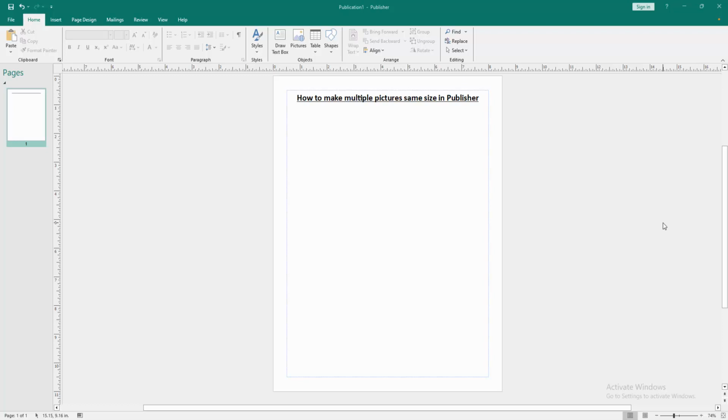In this video, I am going to show you how to make multiple pictures the same size in Microsoft Publisher. Let's get started. Firstly, we have to open a Publisher document. Now we want to make multiple pictures the same size.